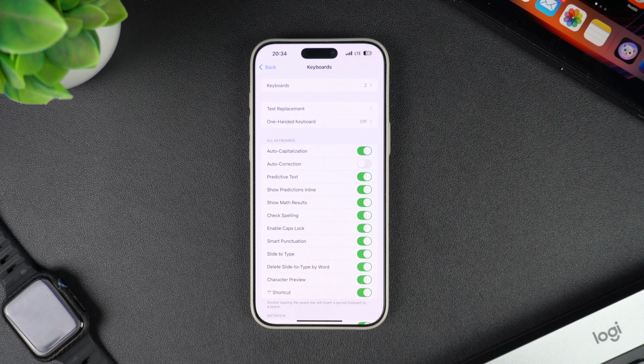Autocorrect can be helpful, but sometimes it's more frustrating than useful, like when it changes slang, unique names, or even entire sentences. Turning it off gives you full control over what you type. While we are here, let me show you a few other settings that you can adjust to customize your typing experience on iPhone even further.